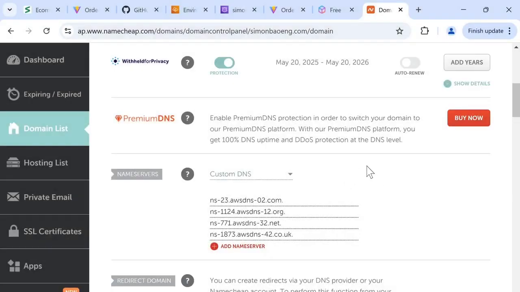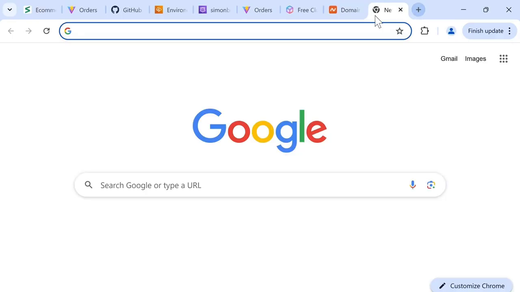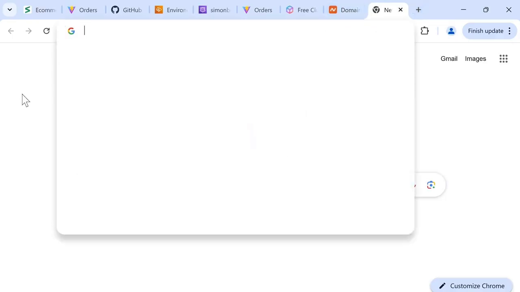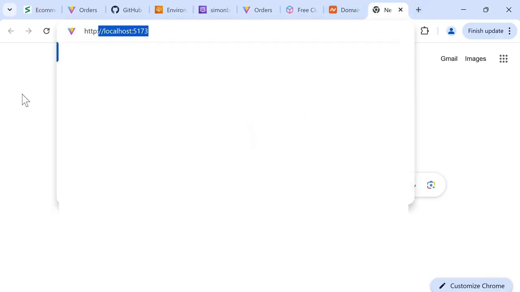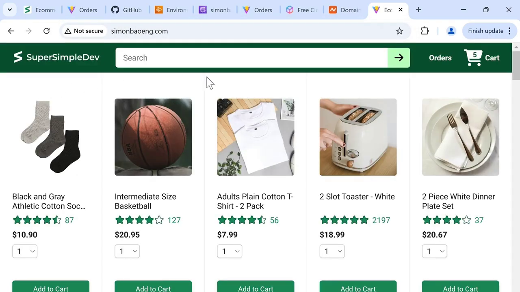So once we waited for a while, we can try opening a new tab. And in here, we'll type http:// and our domain name. So for me, it's simonbaoeng.com and press enter. And this will redirect to our app. So now we're able to access our React app using a short domain name that's easy to remember.